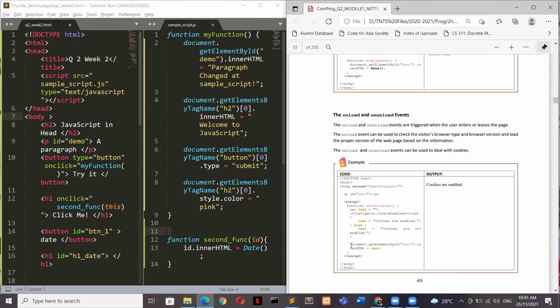Okay? Then, after the if-else condition, we have document.getElementById, where the ID is demo, the ID of the paragraph, then innerHTML is equal to text. Okay? The text is either "Cookies are enabled" or "Cookies are not enabled" as its value. Okay? So let's try. In the body tag of the HTML code, we add the onload attribute, and the value is the function name checkCookies.